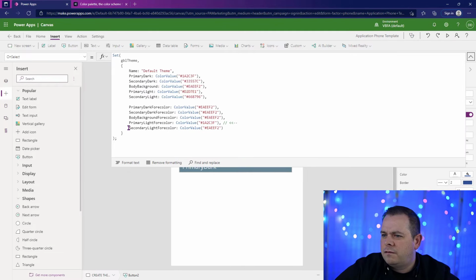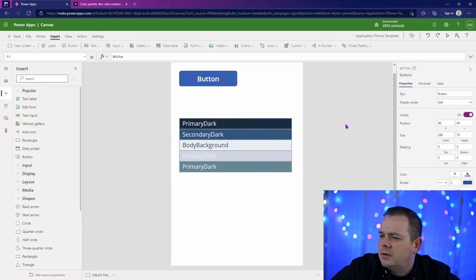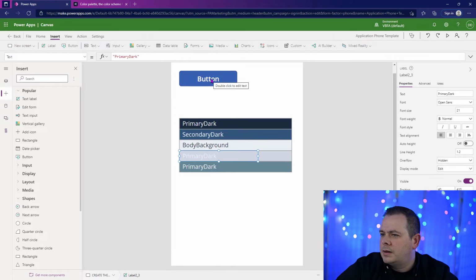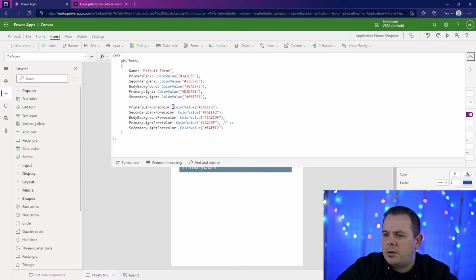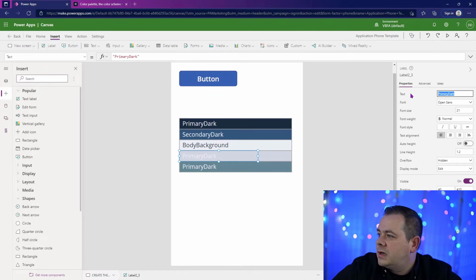Over here for the 4 color, I don't know that we set that up right. That should be something like this. Okay, so I'm going to hit that again. There we go. All right, so we've got what? Primary light. I'll copy that. That's what it should say.